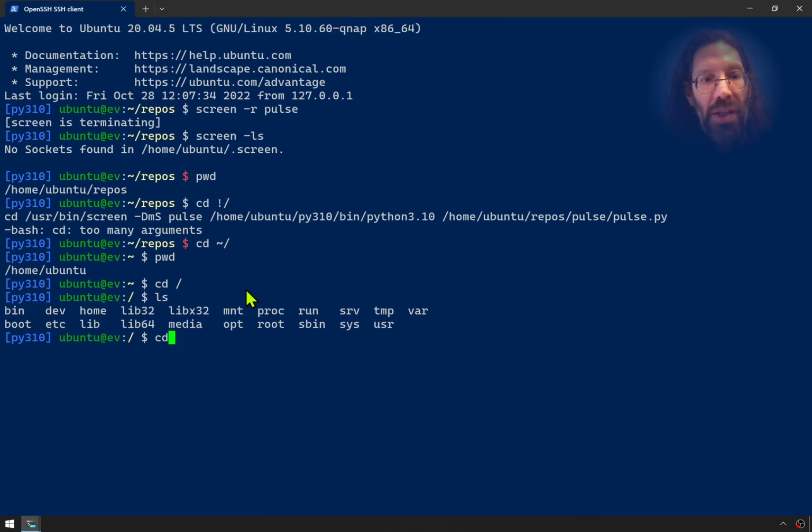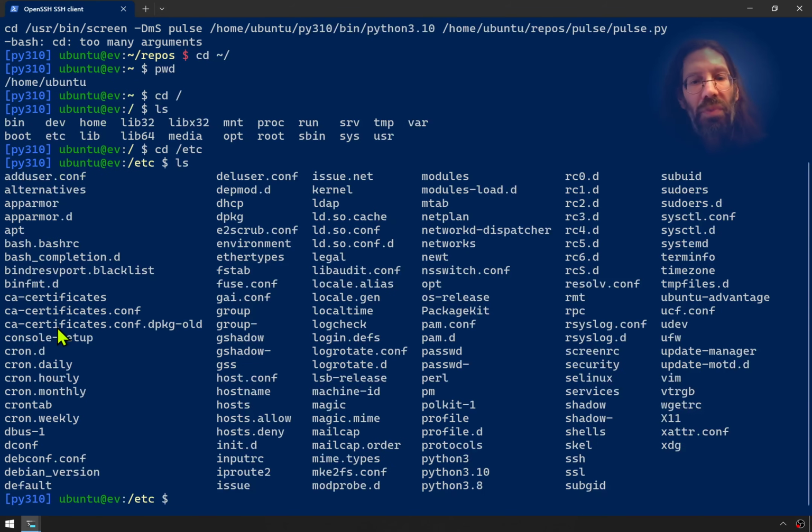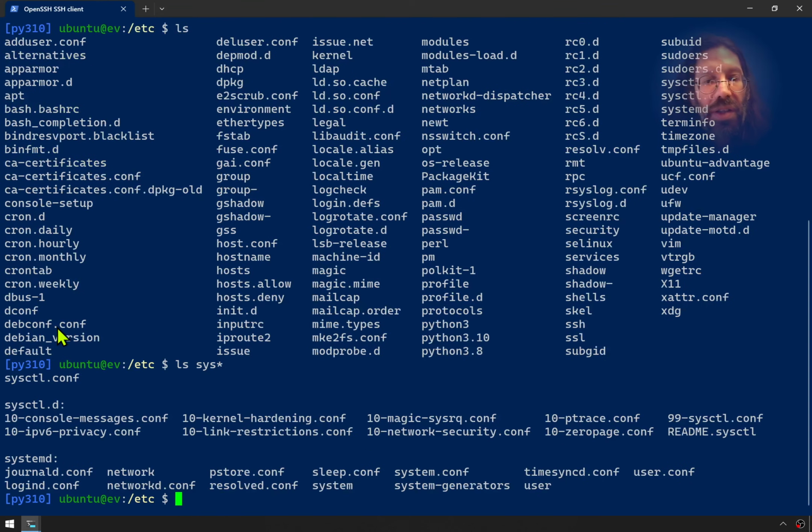So when I cd into /etc, I'm actually going into this one, which is in common to all the users, and permission is different, and so sudo is going to have to be used to edit anything in here. Inside of there, there's a whole lot of stuff, but there's one that we're particularly interested in. Let's do an ls sys asterisk, and it'll just list stuff with sys in the name. And here it is, system. See this one here, system.